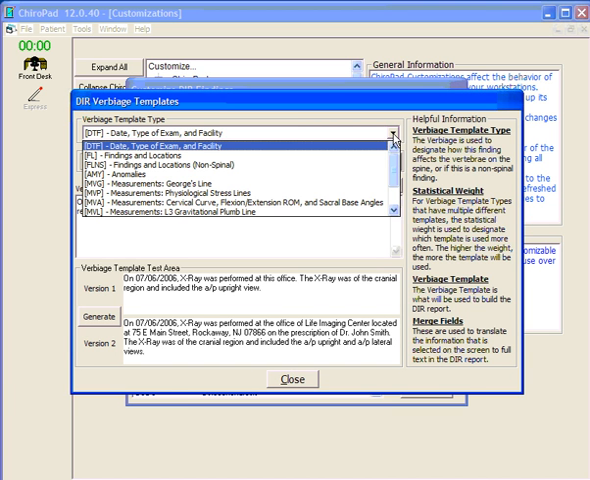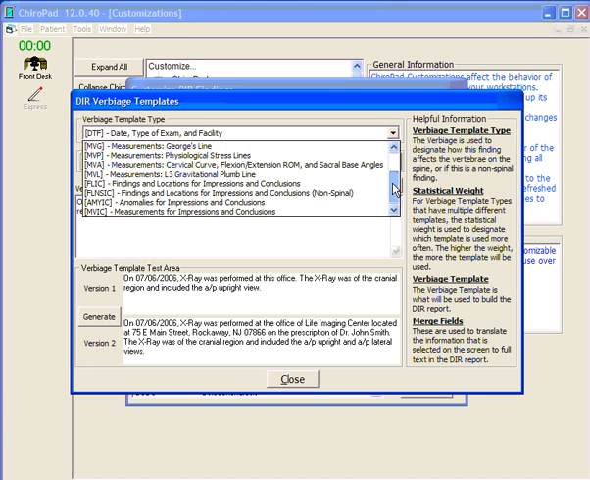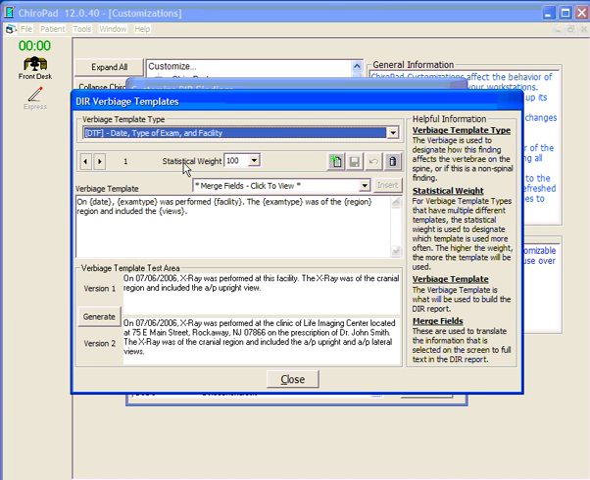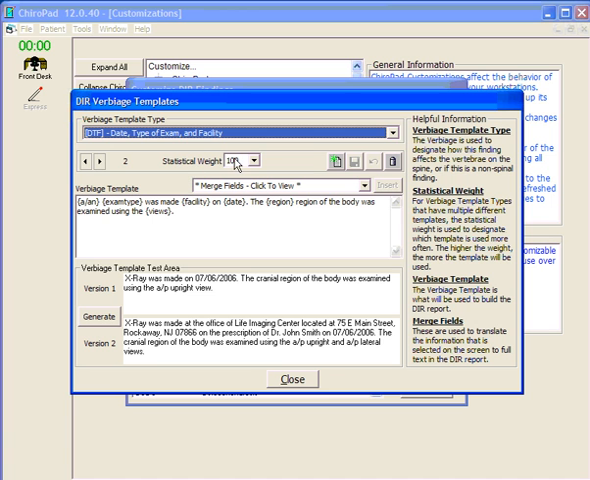There are several different types of verbiage templates depending upon which type of finding or measurement or anomaly is being discussed. Once you have chosen something, you are then able to give it a statistical weight. This means that for this particular item, if you choose a statistical weight of 100, it will show up very frequently. If you chose a second item and you chose a weight of 100, then in effect those two items will show up 50% of the time.